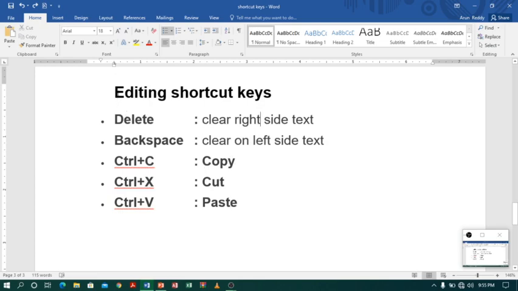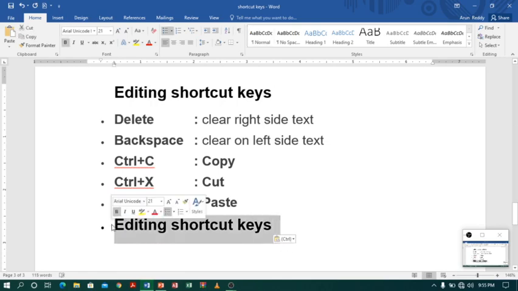Now I want to copy this editing shortcut key text and paste it below. I will select this text first. I can use the copy button, or I can use Control C. So I will press Control C. Now I will select somewhere below and press Control V. Nice, I got my text copied.